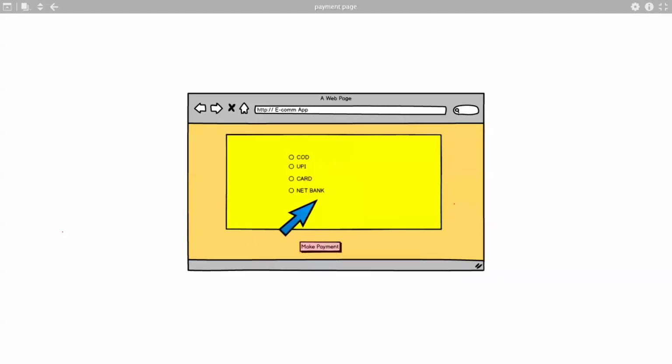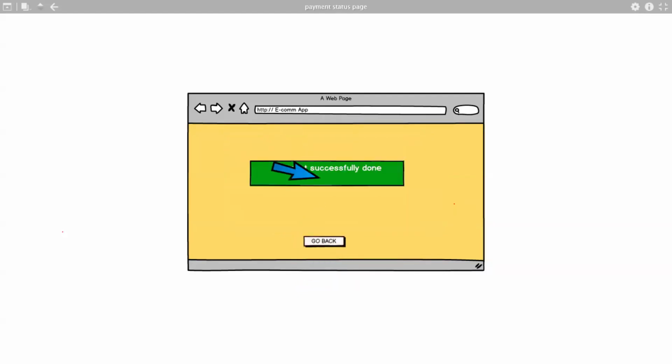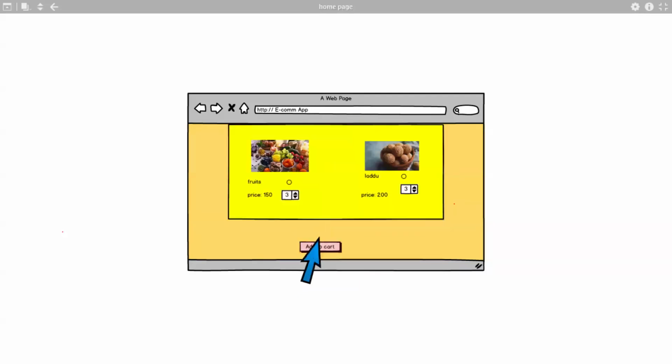Then go to the buy option. Choose any one of these options. Then make a payment. Then your payment is successfully completed. Then go back again. Okay. So this is all about the wireframe and prototype. Wireframe means you need to draw a basic layout without adding colors. Whenever we add the colors, it comes under the mockups.